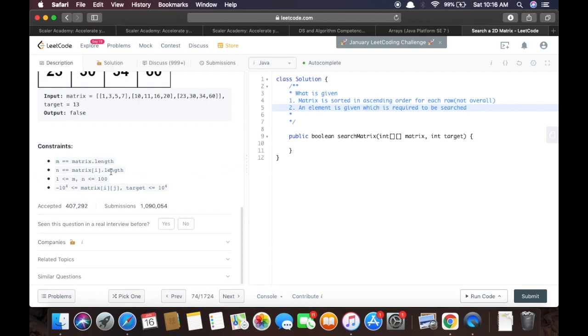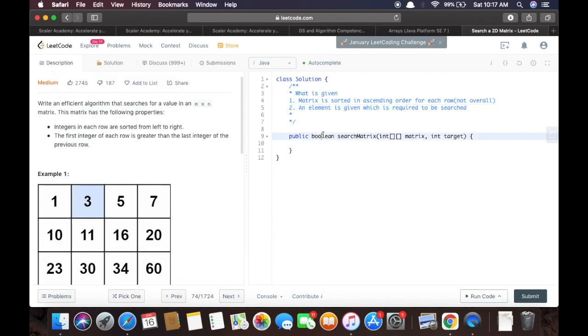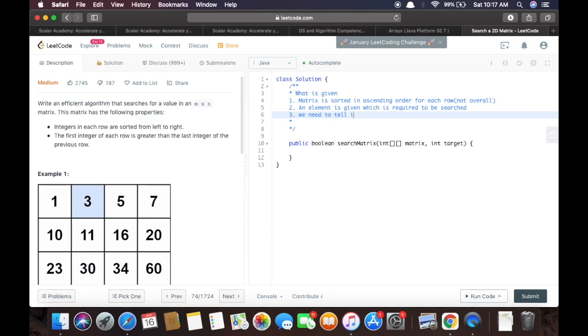Now let's look at the constraints. The constraints are pretty generic, there is nothing to worry about. Now let's look at what kind of output is expected. The output expected is boolean, so we need to write a function which returns a boolean output.